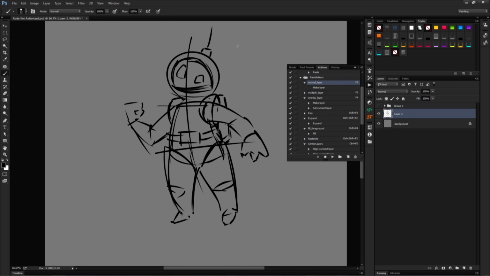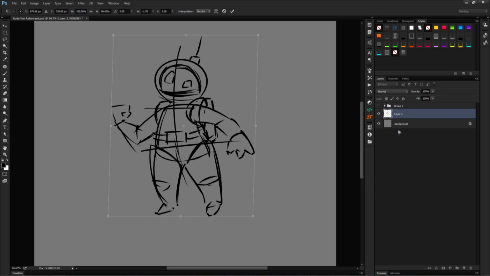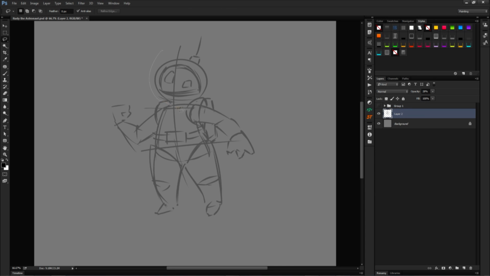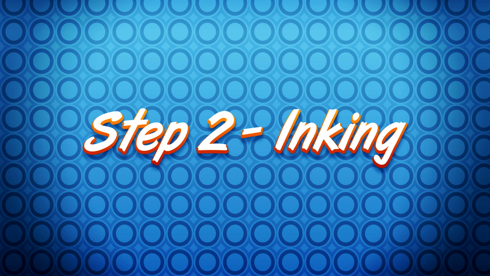Now that we have nailed down the structure of our character, we want to plot its main features. We want to detail its facial features, its clothing, its hair, still with loose and light strokes. Once we roughed out the whole drawing, we can start inking our character.